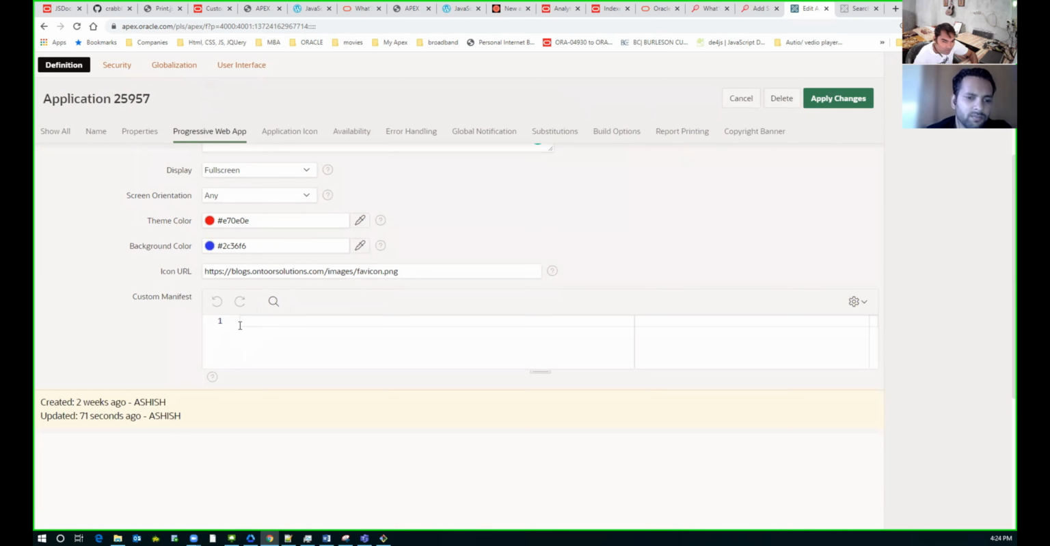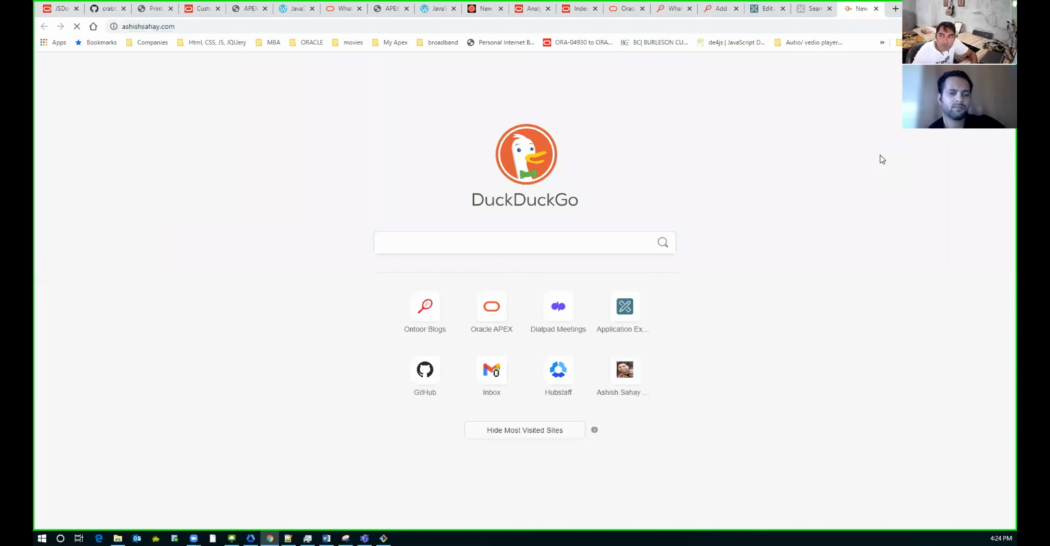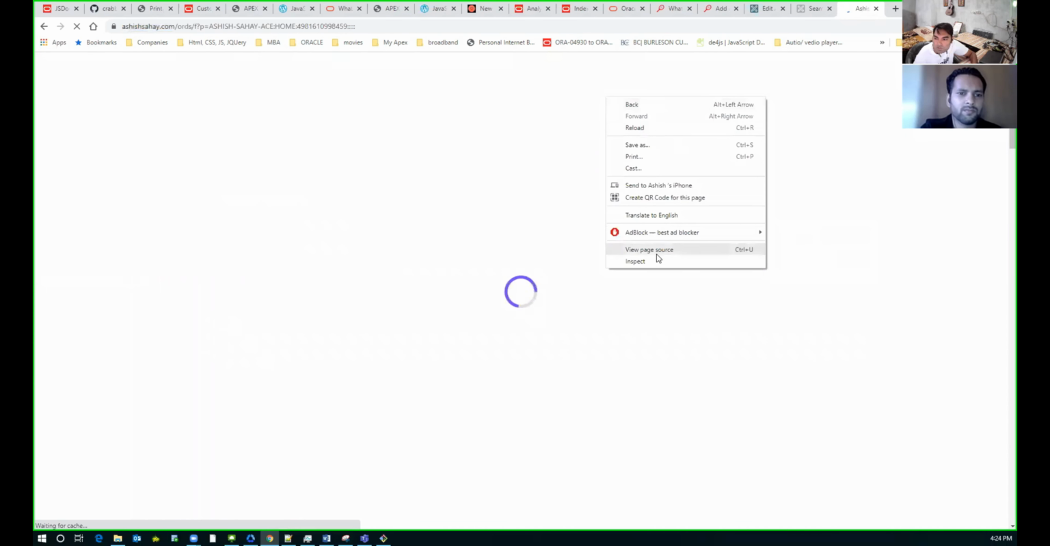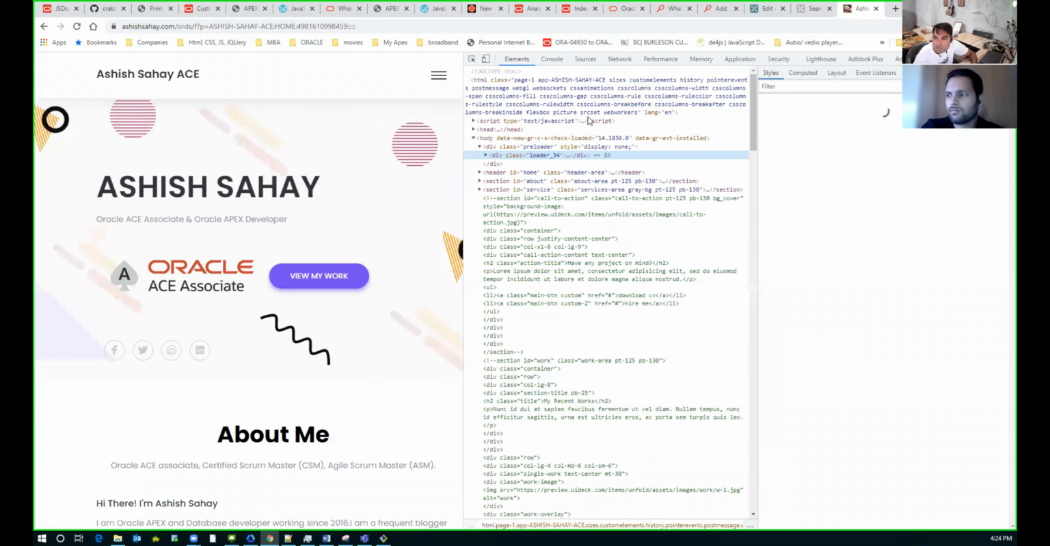So this one I like a lot. There is a custom manifest. You can provide your custom manifest code to further enhance the progressive web behavior. If you want to see, in one of my apps I have already implemented this, way back when Insight came up with this. One of the good features I saw here, I'm going to go for inspect, and you will see some great things here.